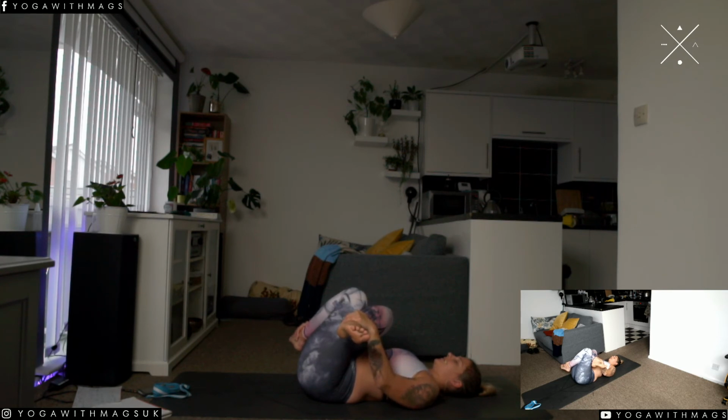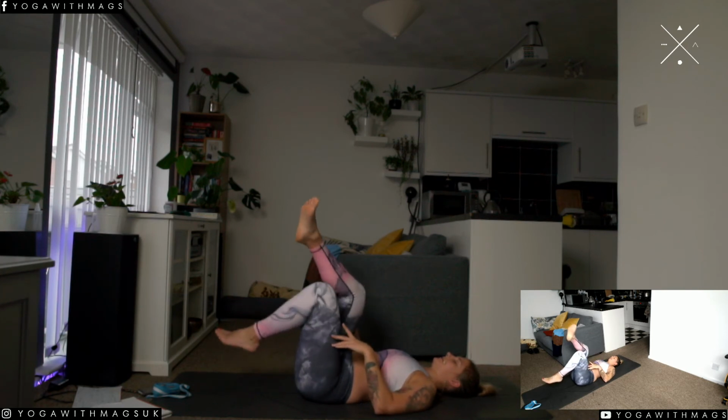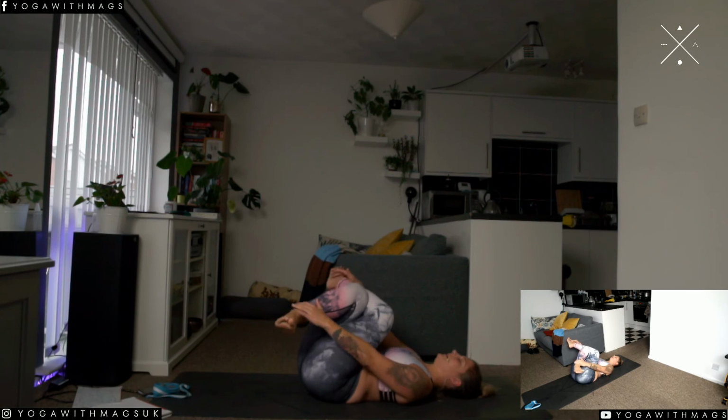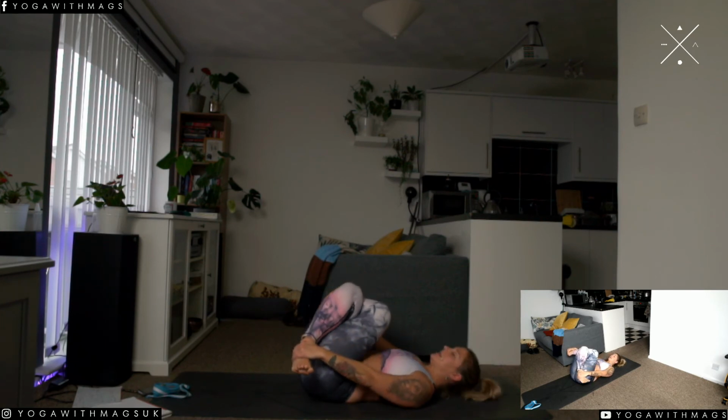And find softness, find qualities like gentleness in your breath. Then release the legs, swap the cross, and then gently begin to draw the legs in.